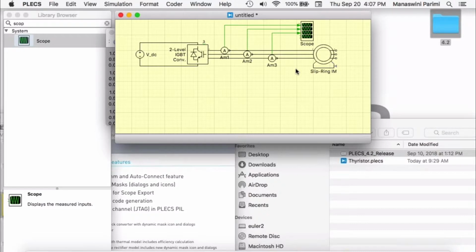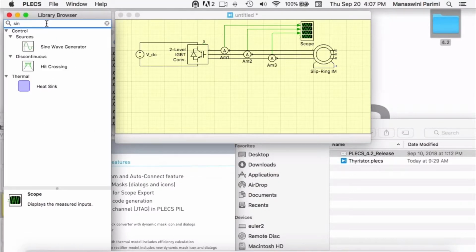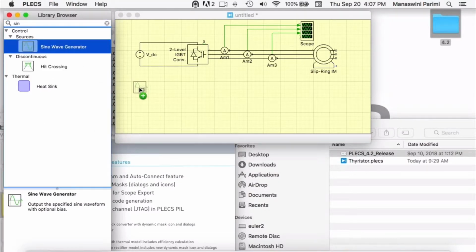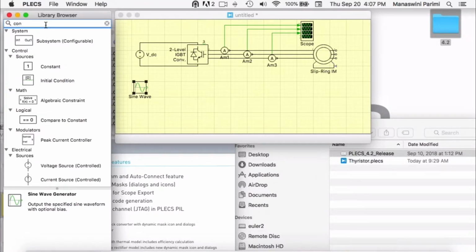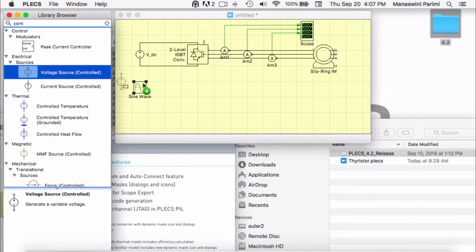Okay. You can also connect multiple components to one component even if it only has one terminal. So for example, let's say we have a sine wave generator and we want to connect this to 3 controlled voltage sources.